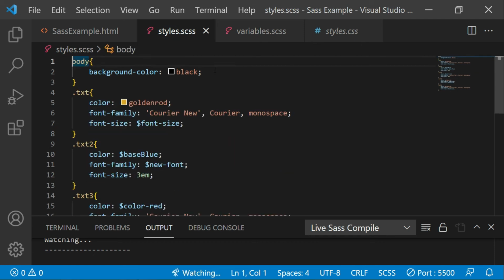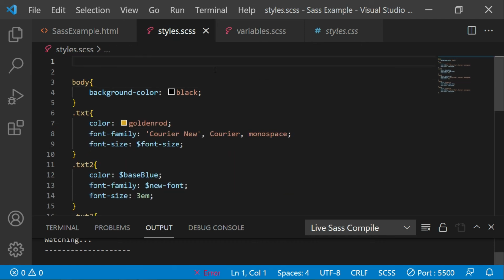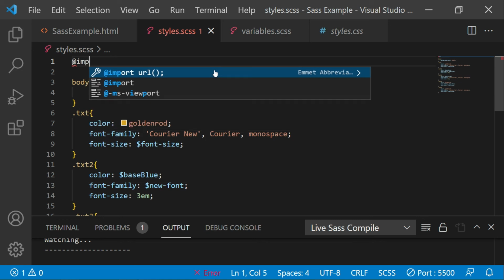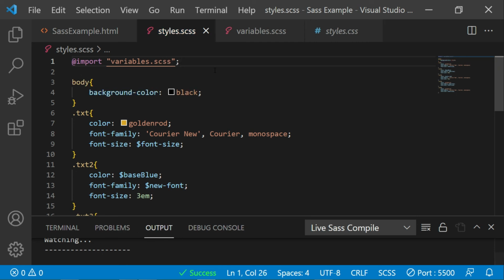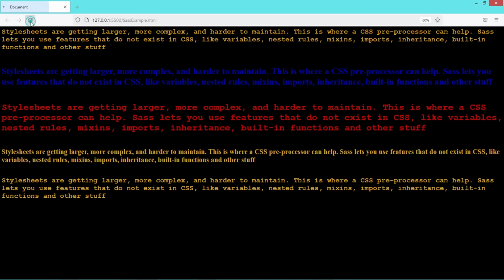And in here, in order to utilize the variables, I'll say @import and I will give the file path, that is variables.scss. Now if I check the output, you can see there is no change.